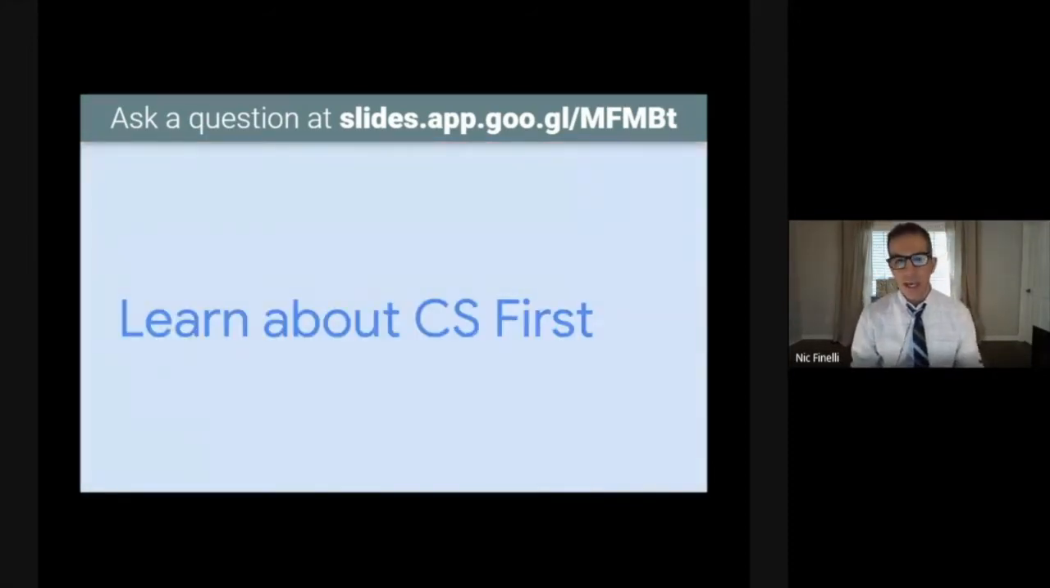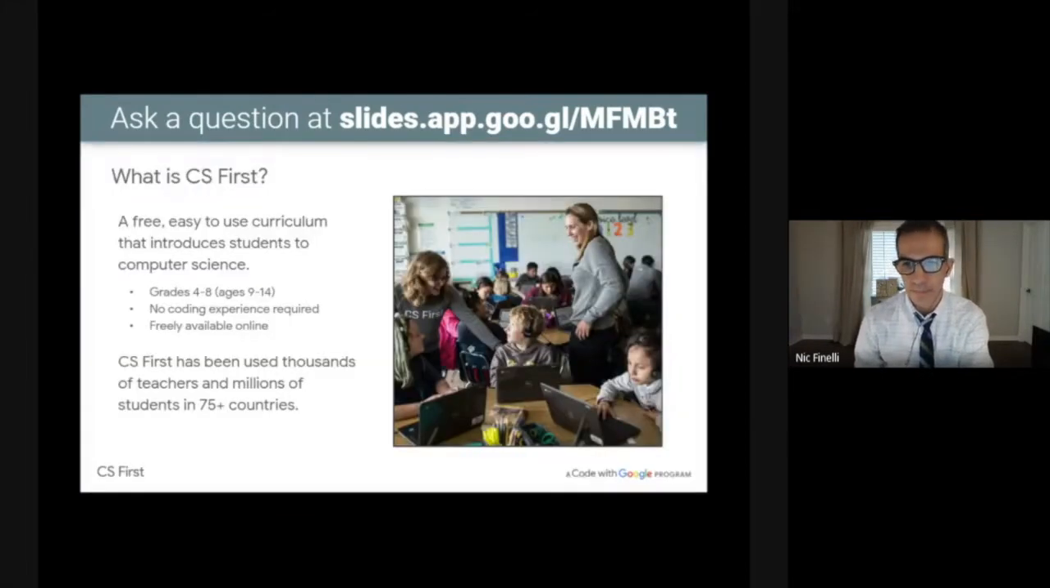All right, so let's look at the CS First program. First of all, what is it? It's basically Google's free ready-to-use curriculum that introduces computer science. They say it's for grades 4 through 8. I would say you could probably go a little bit lower and a little bit higher depending on your students' abilities. But I would put it at that because the questions and skills it asks and teaches involve Scratch, which we'll see in a second, which has some coding in there and some JavaScript. But I would suggest more of the digital skills.